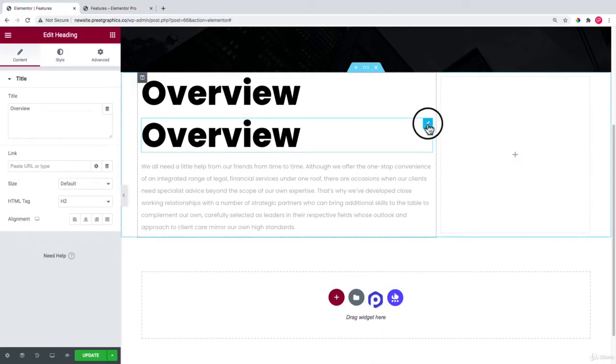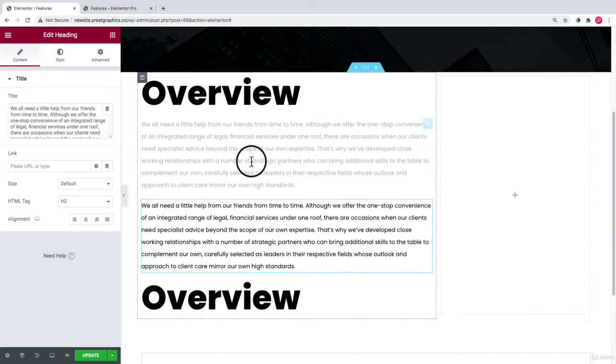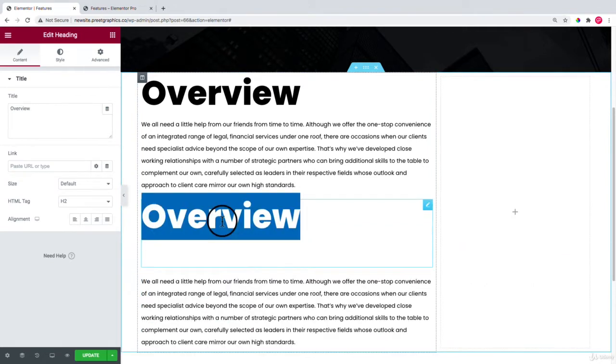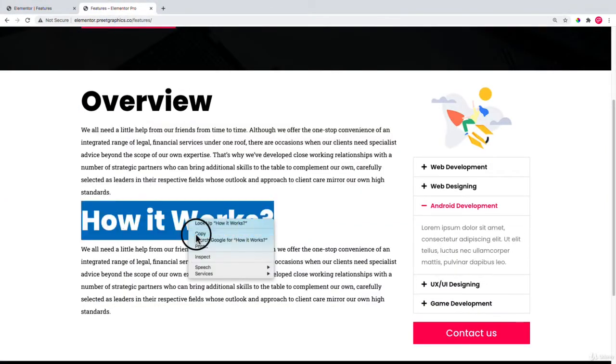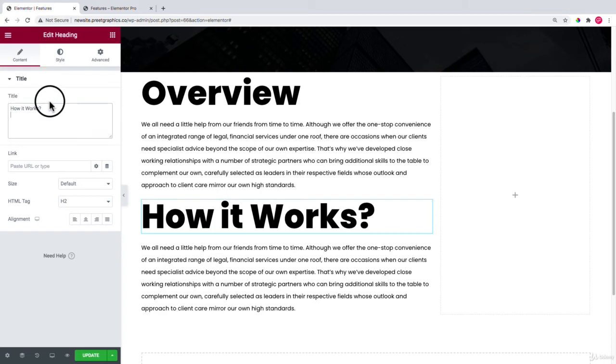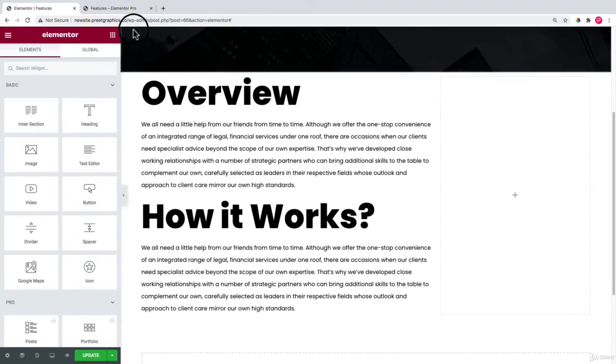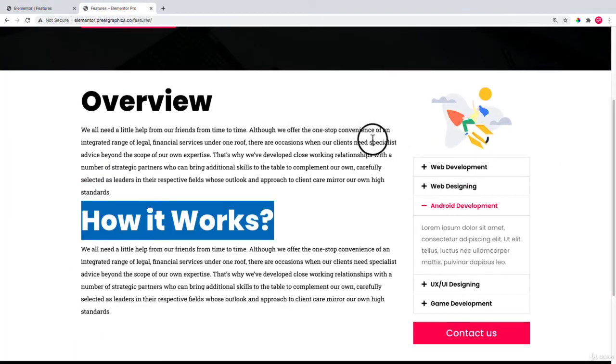Okay, so now we are done with our first heading and description. Let me duplicate, and then let me duplicate this description as well. And now I'm going to change this text, copy, and then simply paste it right here. Okay, so now we are done with our first column, and now let's add this column.